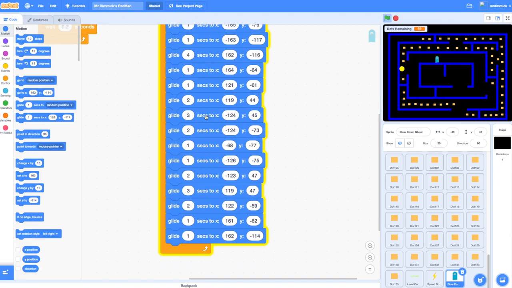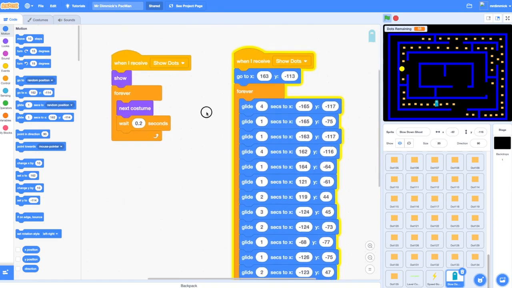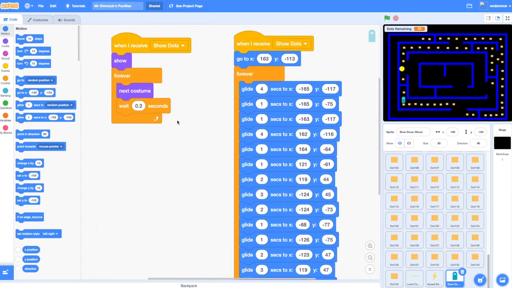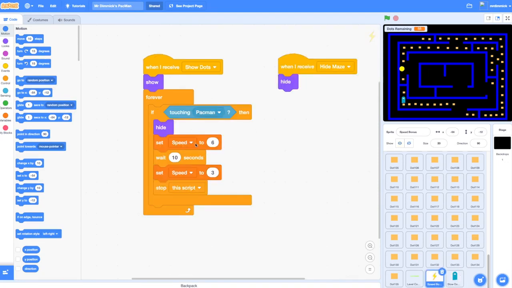Okay, so now we need to add some code to put into effect this slowing down effect on PacMan. So to do that, we're going to want to add a little bit more code, and we're going to want to say if the ghost is touching PacMan, then, do you remember that speed variable we made for our bonus sprite? Well, unsurprisingly, we're going to set speed to a smaller number now.